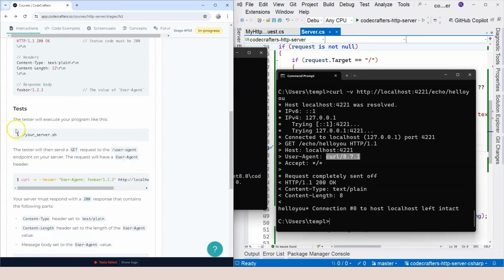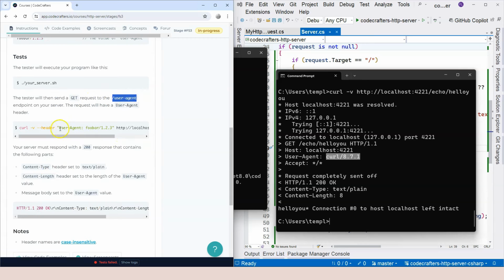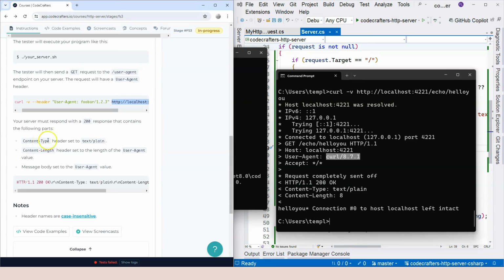Now let's see what the criteria of passing this stage are. The tester will send a GET request to the user agent endpoint, hitting this particular endpoint, or you can call it just a URL. Your server must respond with a 200 response that contains the following parts: this and this and that. Okay, so let's work on that.